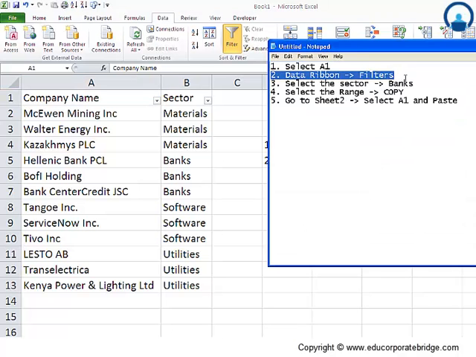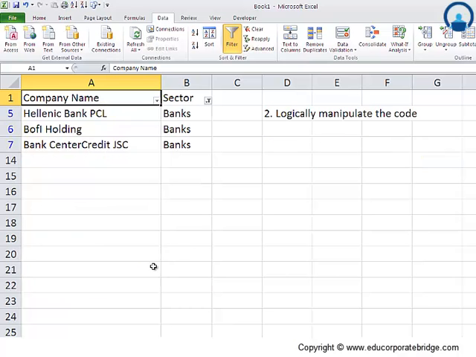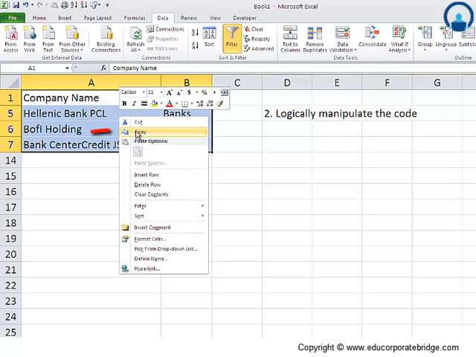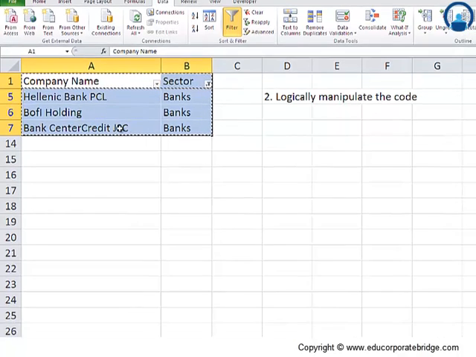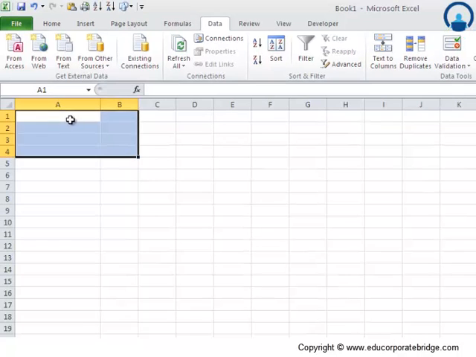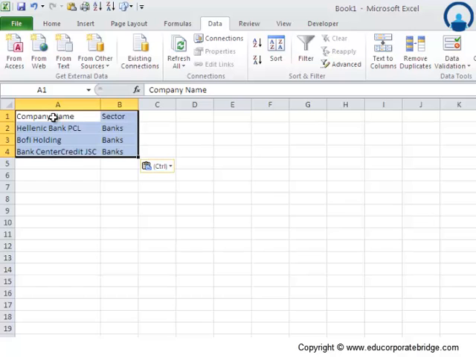What is the third step? Third step is to select the sector, that is banks. So let me do that. I'm selecting the sector, banks, here. This is step number 3. What is step number 4? Step number 4 is to select the range and do a right click and a copy. And what is step number 5? It is to go to sheet number 2, select cell A1, right click and paste it. So this is how we have completed our first macro here.